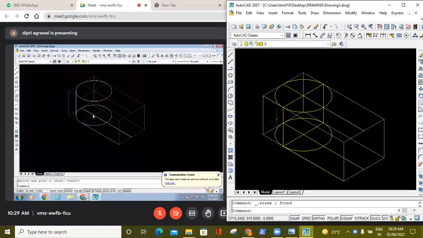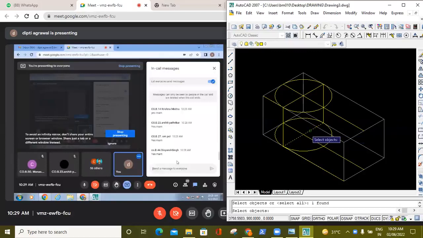Now the extra circle we will trim. So select the trim command. We want the circle between this and this. Nothing behind will be visible. So select this as one boundary and this as another boundary, press enter and select the circle. It will trim the remaining circle in this way. Message in the chat box if you have any doubt in trimming.